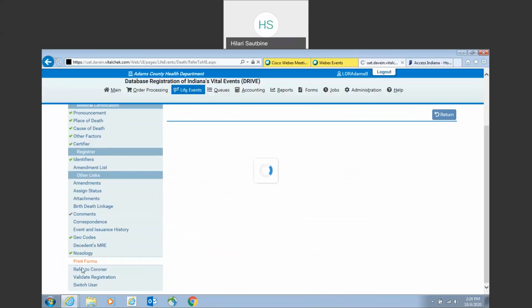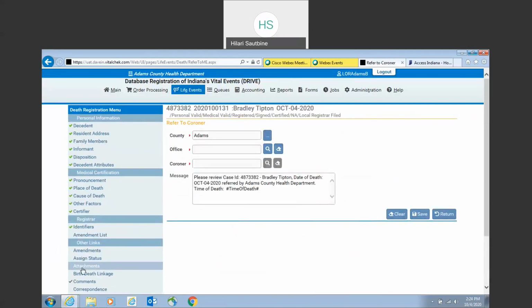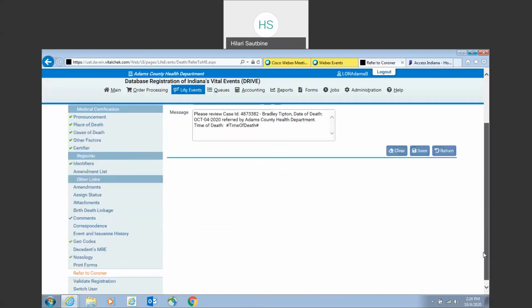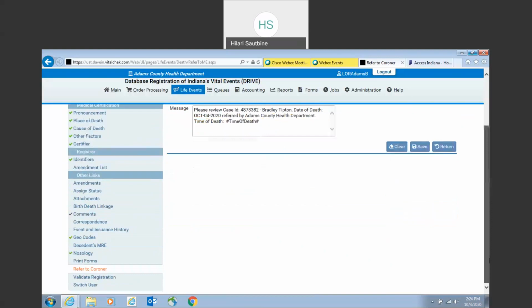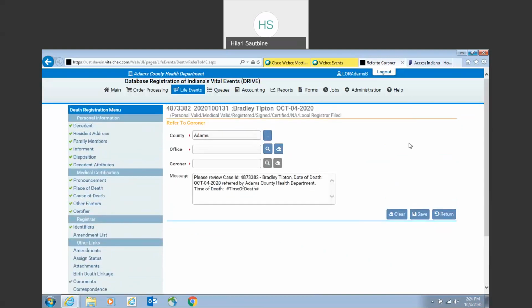Refer to coroner is what would be selected if a case obviously needs to be referred to the coroner. That could be done while the record is being registered by the funeral director or even by the medical certifier. If it goes to a doctor and he feels that a coroner needs to look at it, they would be able to select that link. And it also can be referred to a coroner after it's been registered, if it's deemed that it's possibly a coroner case.